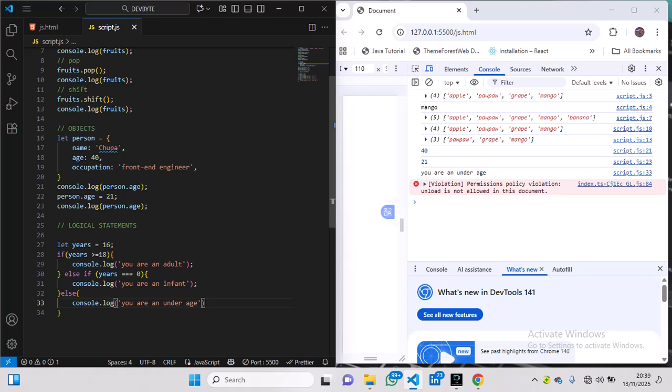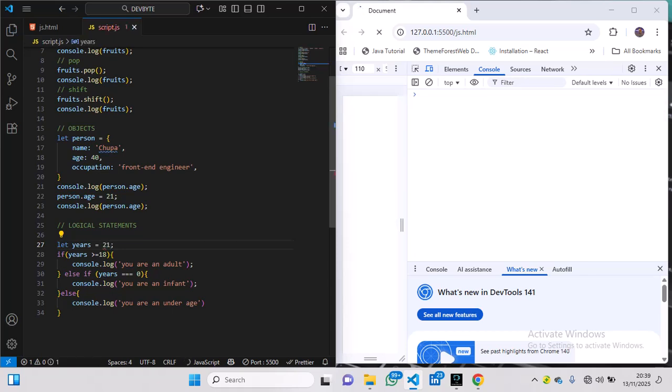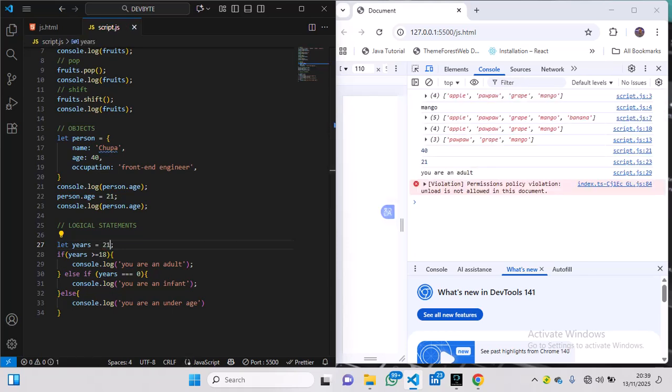Are we good? Now the age here is 16, which is not greater than or equal to 18, so you cannot print this. It's not strictly equal to 0, so you cannot print this as well. But it does not meet any of them, so it will print this last one. Let's say we have 21. You see, it will change to you are an adult.